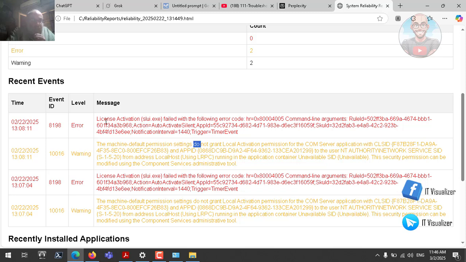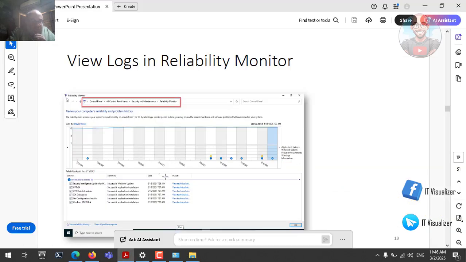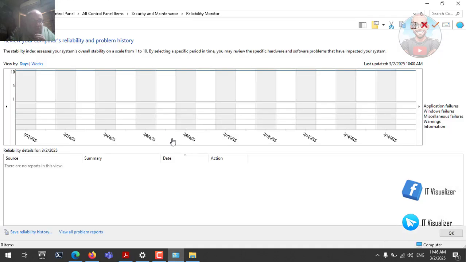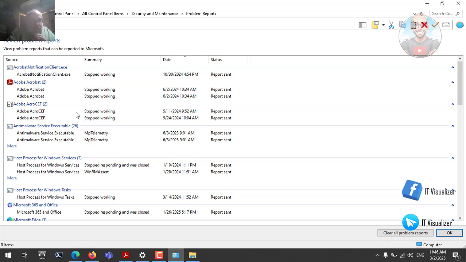So if we have any critical errors, it will appear from this report, and I'll show you the script to do that, or it will appear from the reliability monitor. You can see it clearly from here. Any errors will appear here. You can save reliability monitor, you can view all problem reports. So here you go.